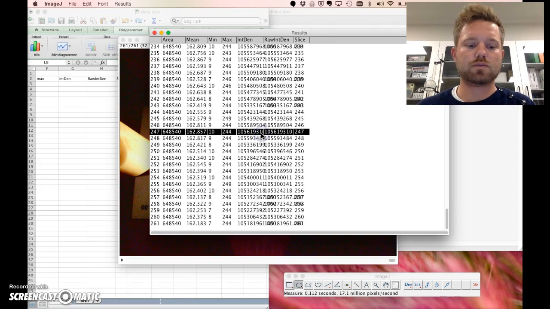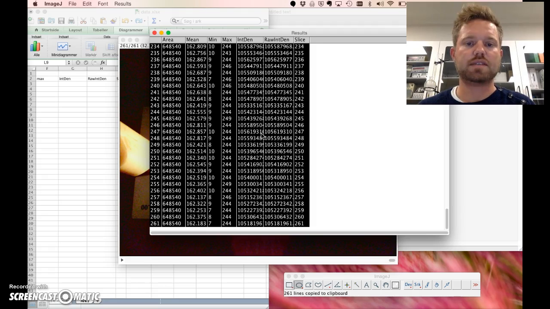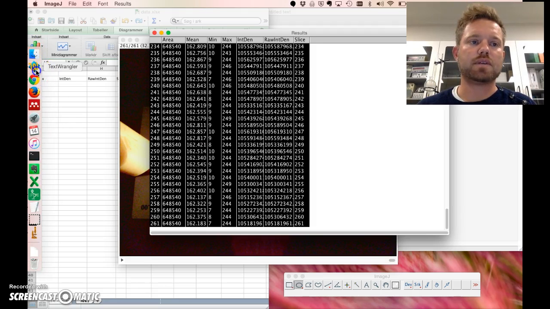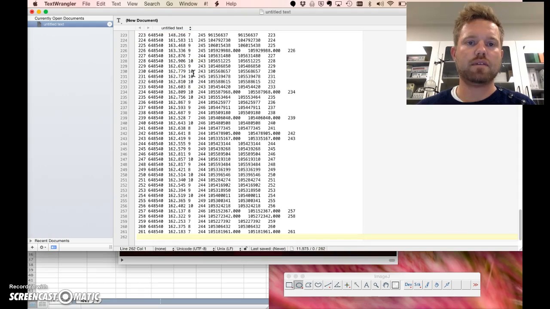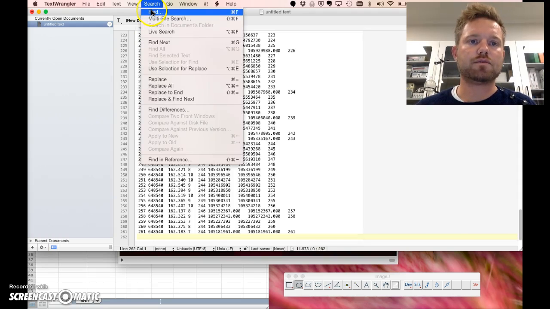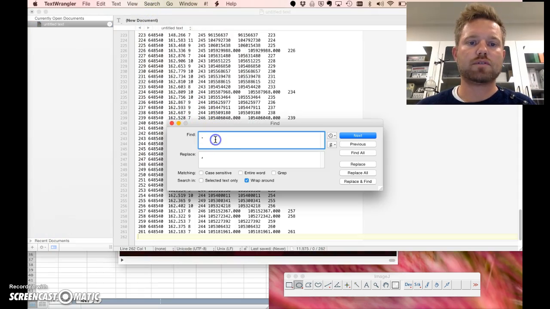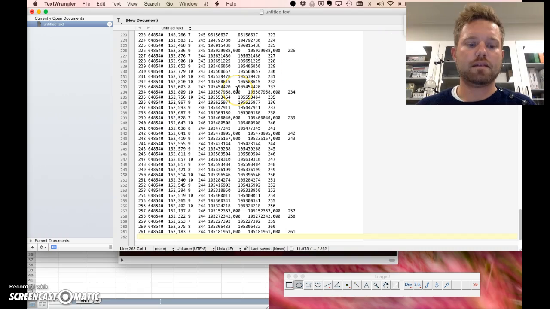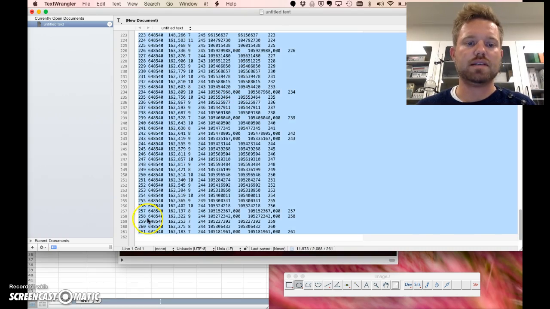Good. I do Command A, Command C to copy. Then I go into my text editor, Command V. Then I'll have to find. I'm looking for all dots, replace them with commas, replace all. Then I do Command A, Command C, and I go into Excel.